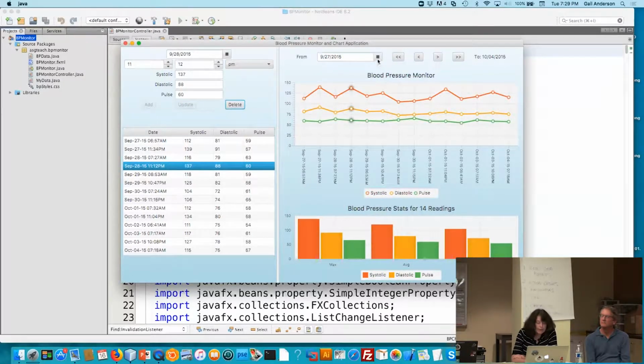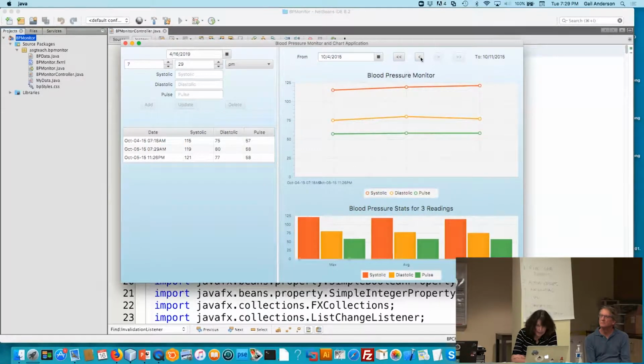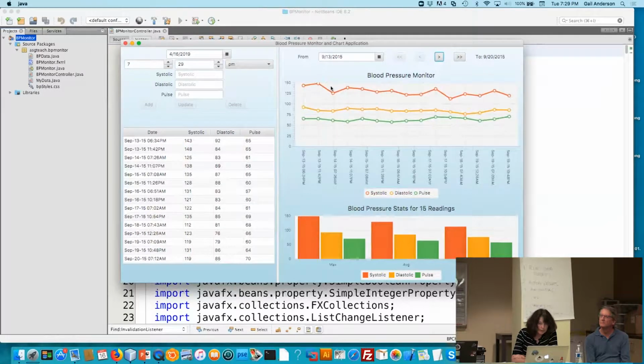The second thing is if you change the start date, and you can do that by stepping through the data. What happens is that an invalidation listener re-invokes the filtered predicate to make sure then that the right set of data points is being displayed.